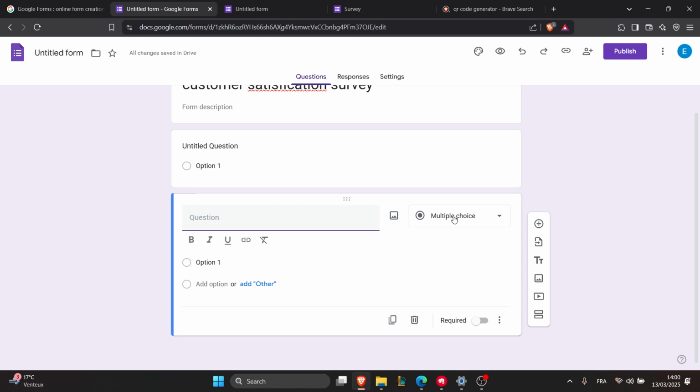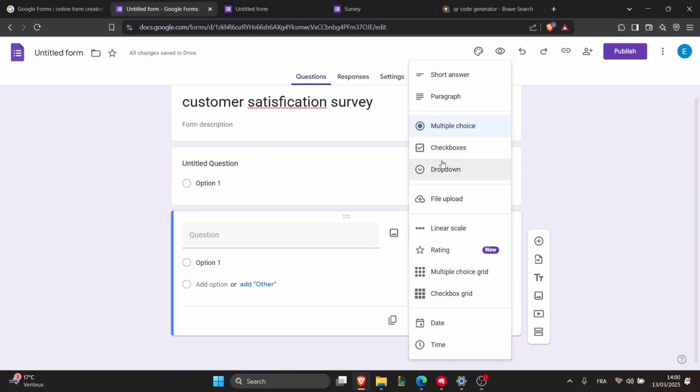The question types you can use are short answers, which is usually for names, emails, etc. Multiple choice for selecting one answer, checkboxes for multiple selections, drop down for selecting from a list, and linear scale for rating, for example, from 1 to 5.